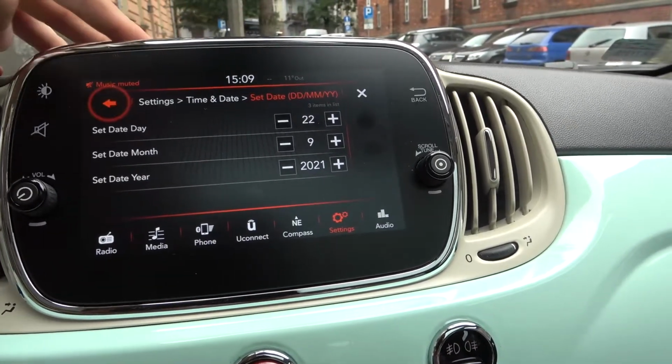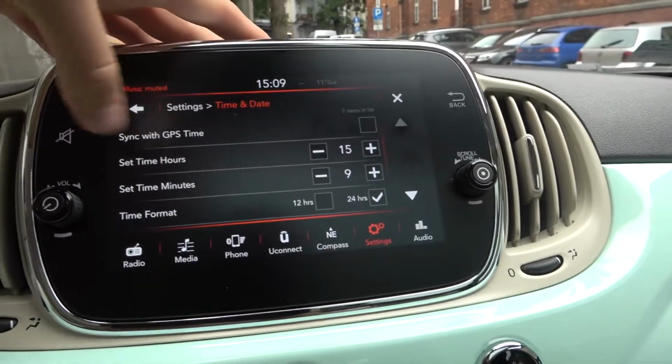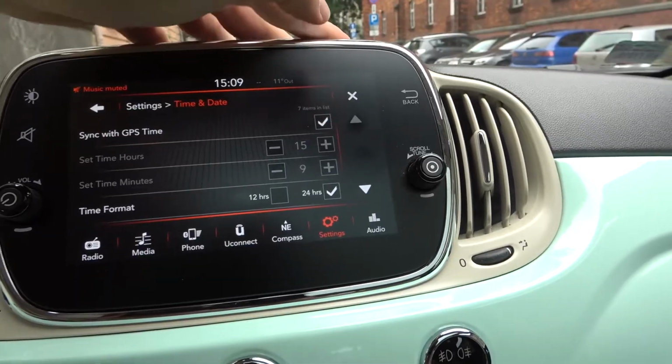To go back, just click here. And as you can see, that's how you can set it up manually. You can also synchronize with GPS time.